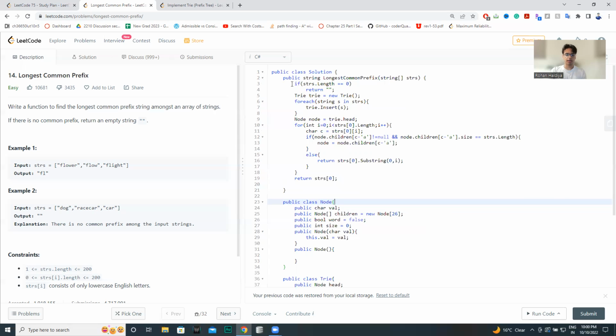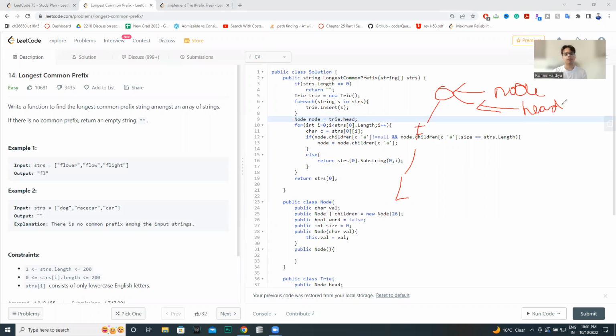Once we're done with this, we say if length is 0, you can't do much, just return an empty string. Then we build out a Trie. Very cool. And then we insert in the Trie. Still straightforward, nothing crazy. Then I say I need a node object and I want to point it to the head of the Trie. So say this is my drawing. This was F, L, and this is my node pointing here where the head is. So that makes sense. Now here comes some logic.